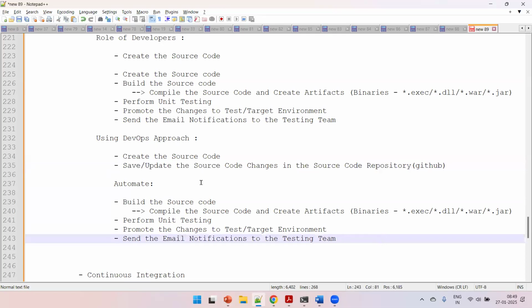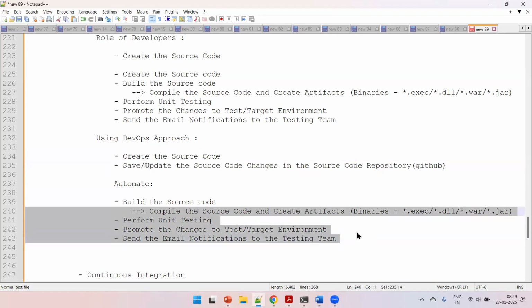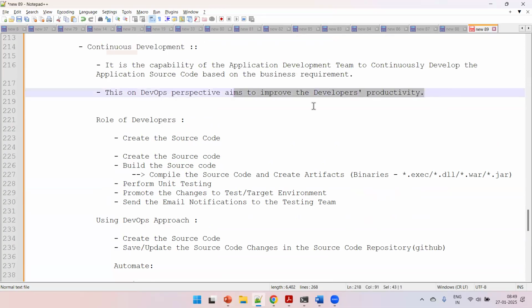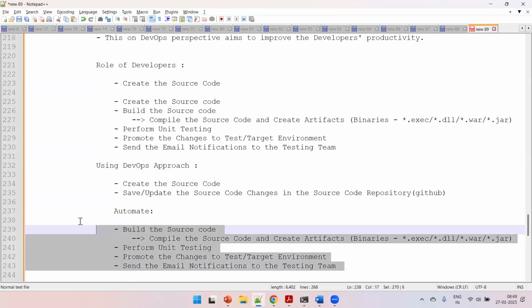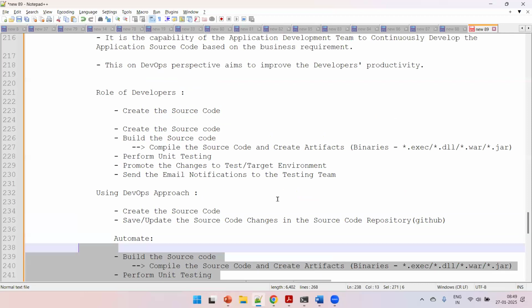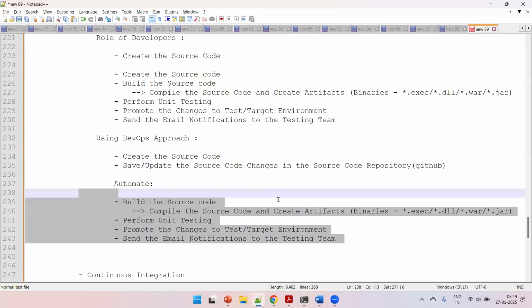So with this, developers can focus only on the business logic development. They need not worry about all these efforts. So this is how we can improve the productivity of developers by using the DevOps strategy. And this is not there in your agile methodology. Easy? Can you understand this? Am I making things clear to everyone, or any confusions? It's clear, sir.